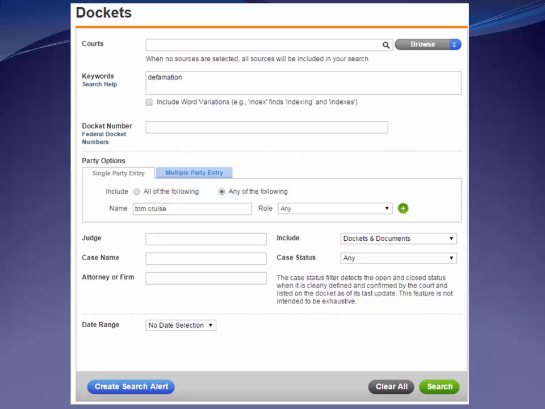A great feature of Bloomberg Dockets is that when it searches dockets, it searches the full text of the documents underneath the docket. So whereas I said before, like on the Supreme Court website, you're only searching that docket sheet, here you're searching all of the documents that are on the docket sheet. So the complaints, the orders, the judgments, all of that.